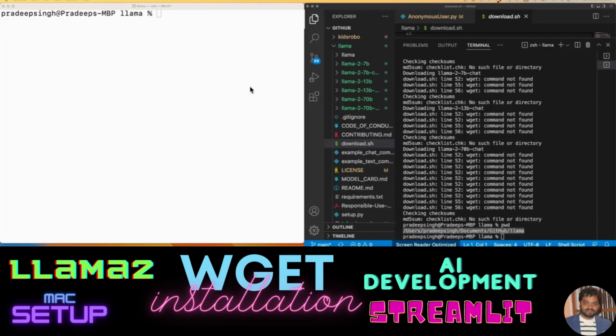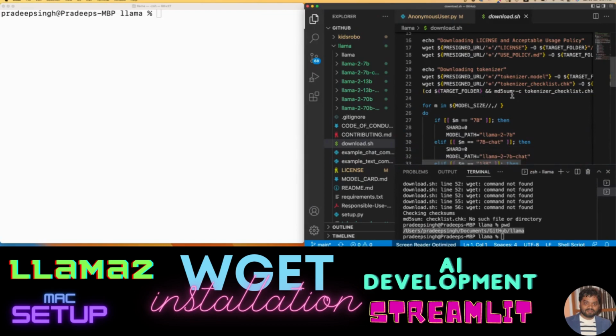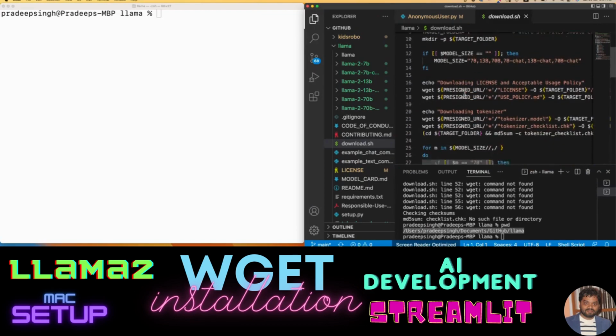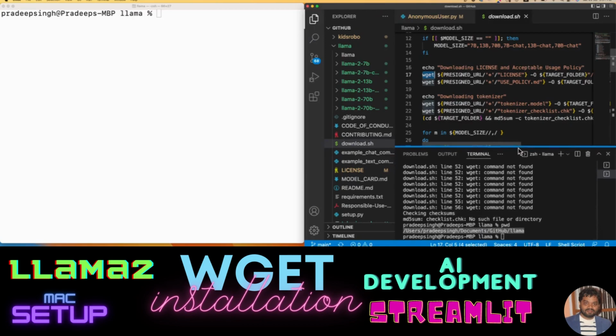And you can see my screen. I'm running the wget command, trying to execute one sh file, but I'm getting an error locally. Internally, this script file uses wget to download the Llama 2 libraries, the model libraries. Since I don't have wget locally, you might also be getting this issue. I'm doing this setup on my MacBook.